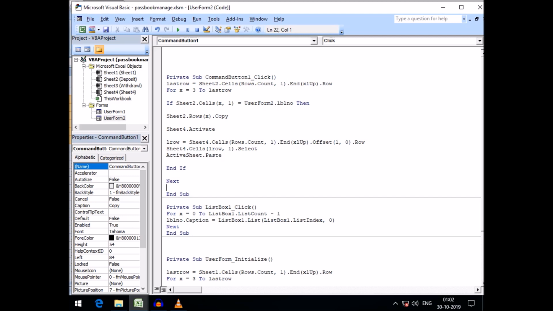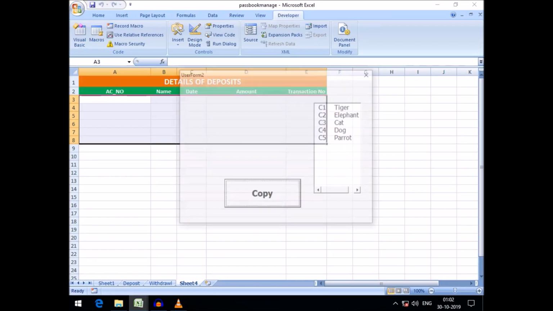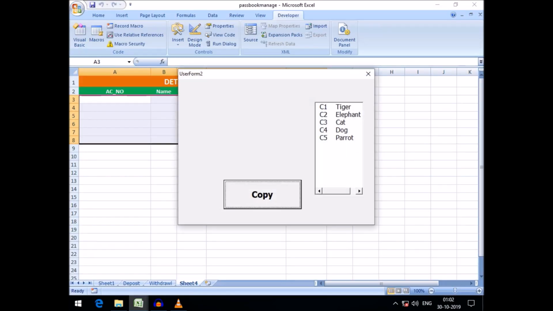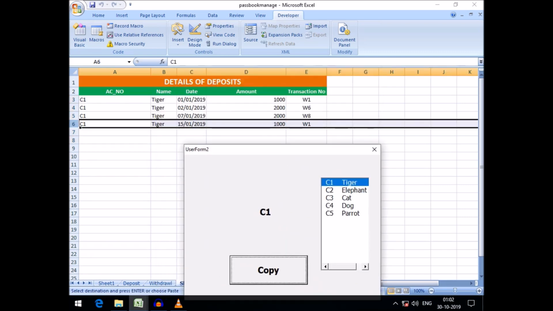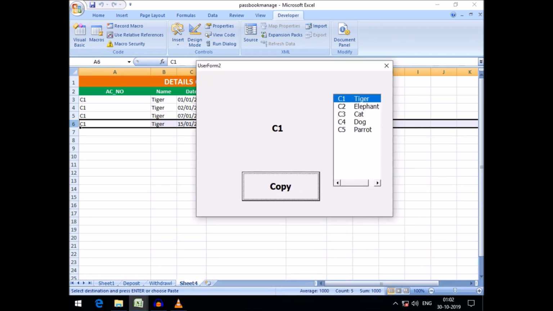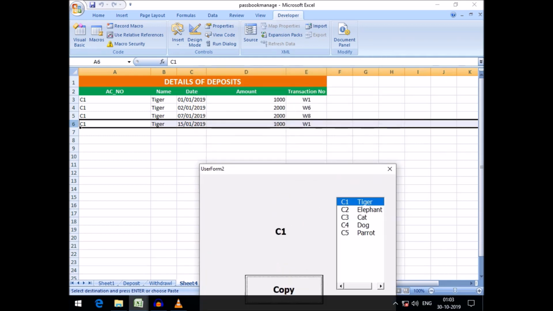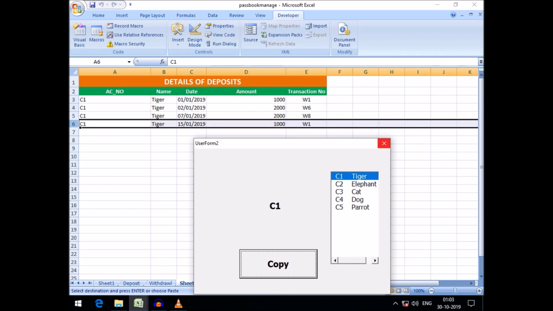So let's run this first and see whether our desired result is coming or not. So I just click on the run button and select any customer, say Tiger, copy. Yes friends, you can see all the matching records have been copied from sheet 2 and entered in our destination sheet, that is sheet 4. And thus friends, we can get the breakup of our customer. We can tally or verify it.